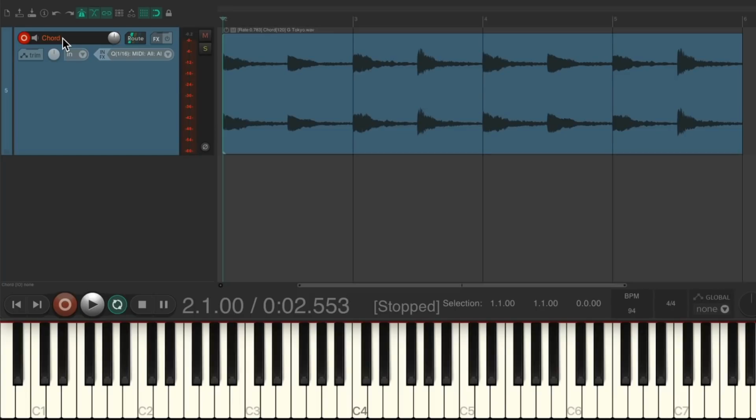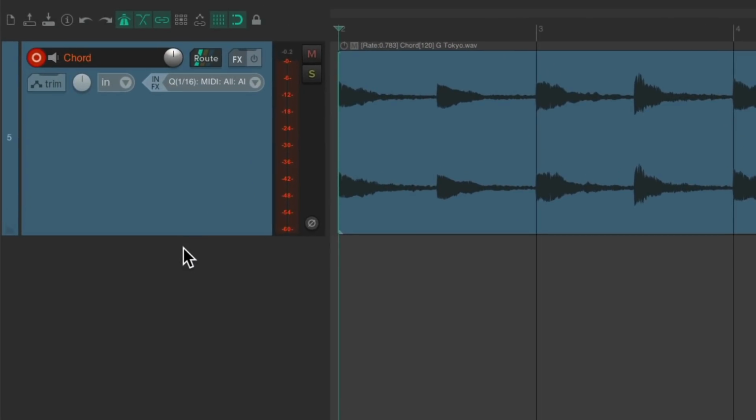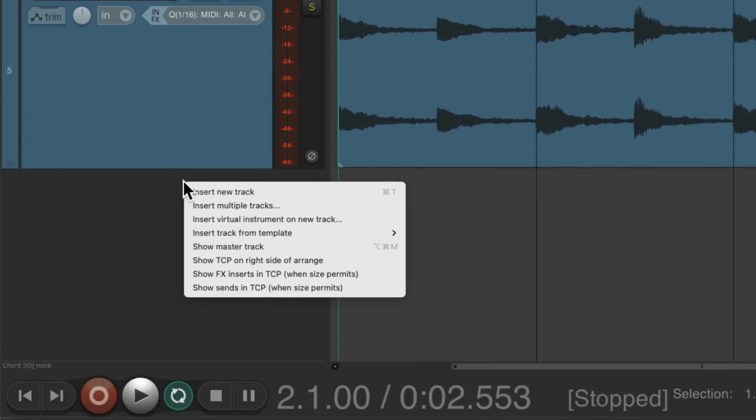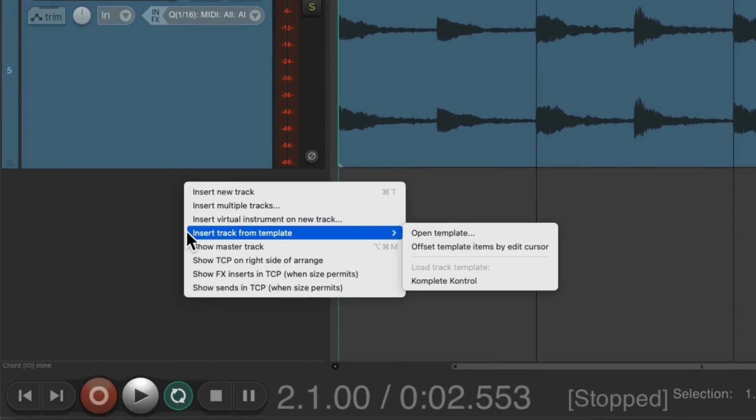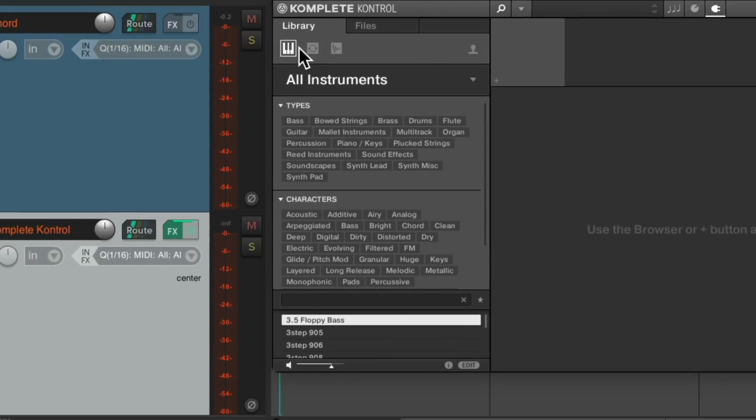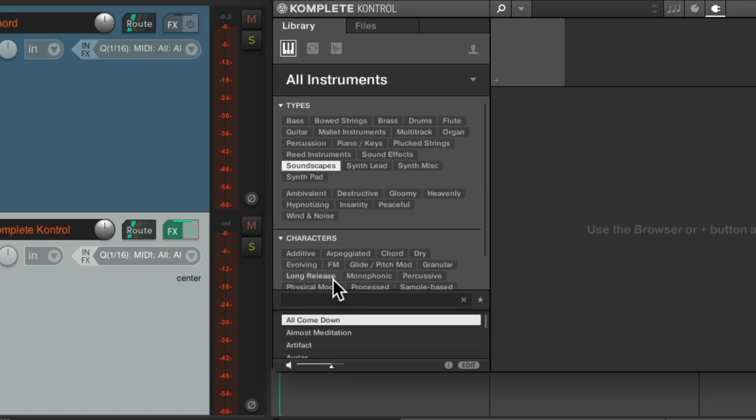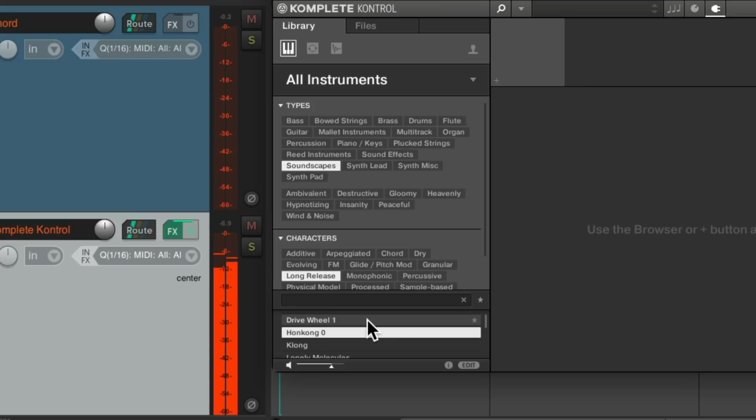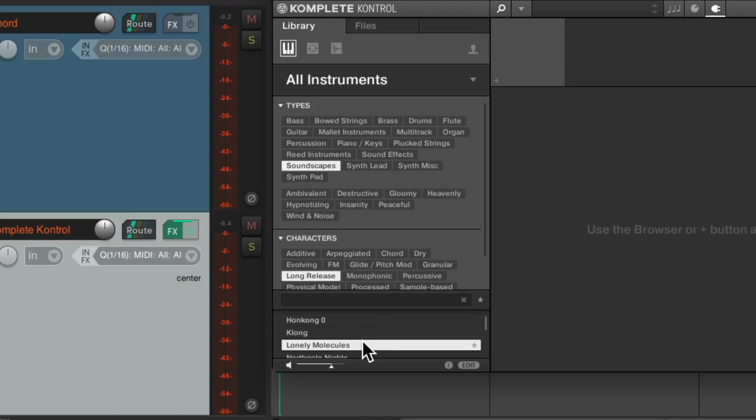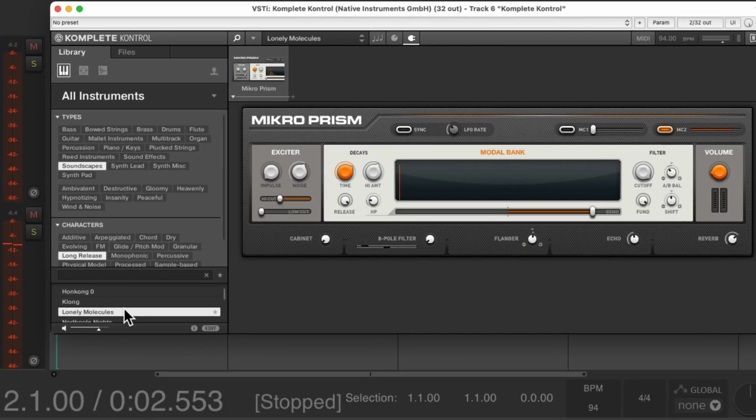Let's add a pad to this. Once again, right-click down here, insert track from template, Komplete Kontrol. And this time we'll choose an instrument. Let's go to Soundscapes, Long Release. I think I'm liking this pad. Double click it. It opens up over here and we can play it.